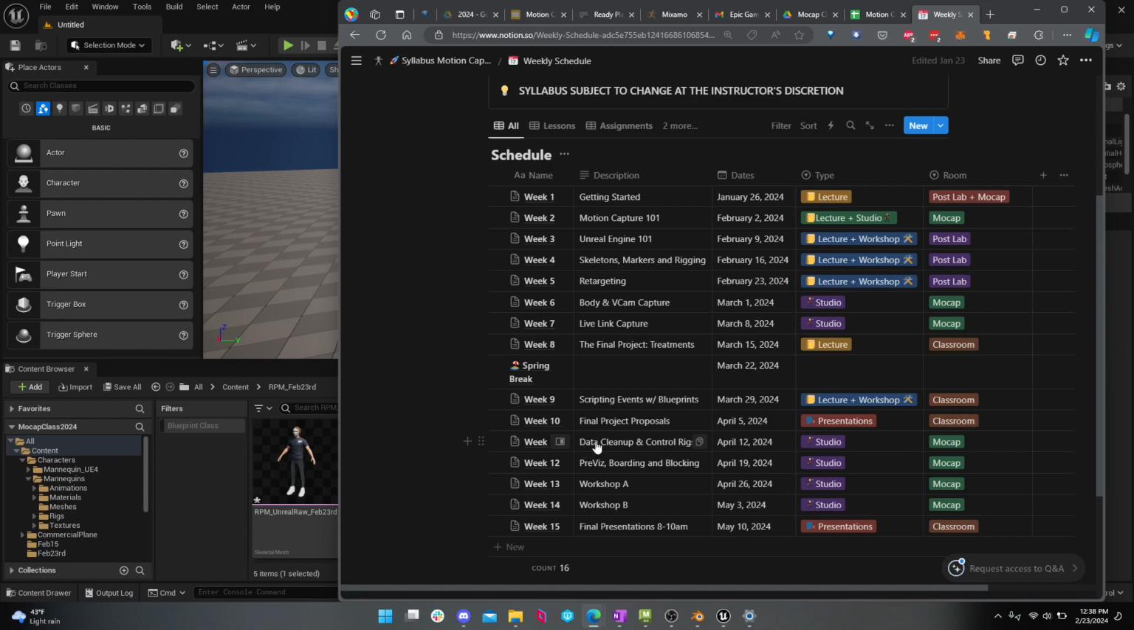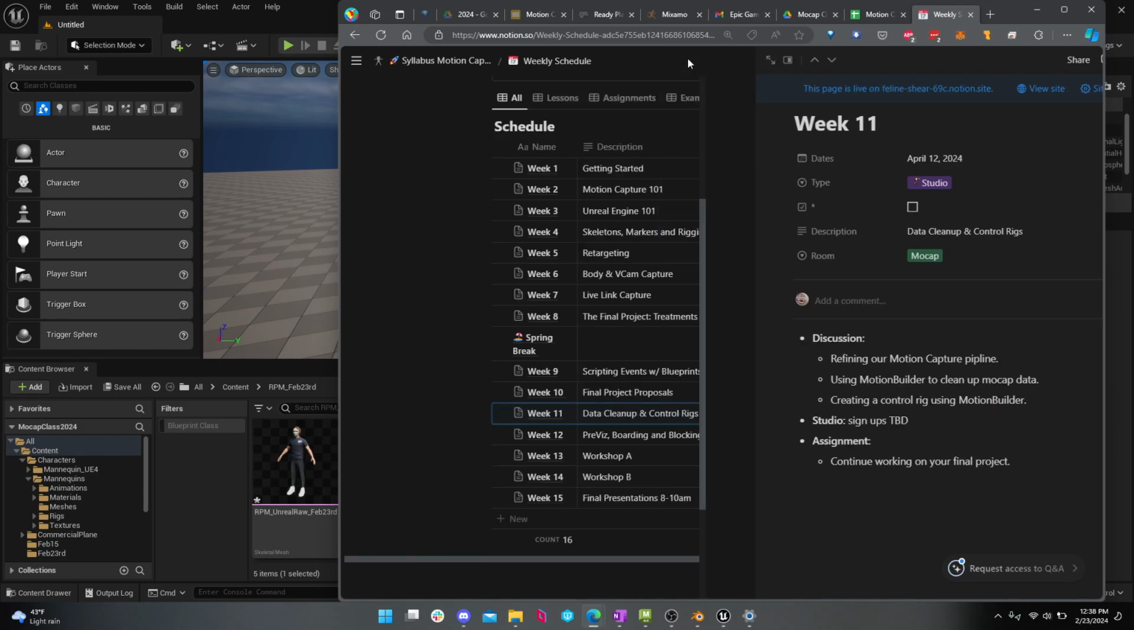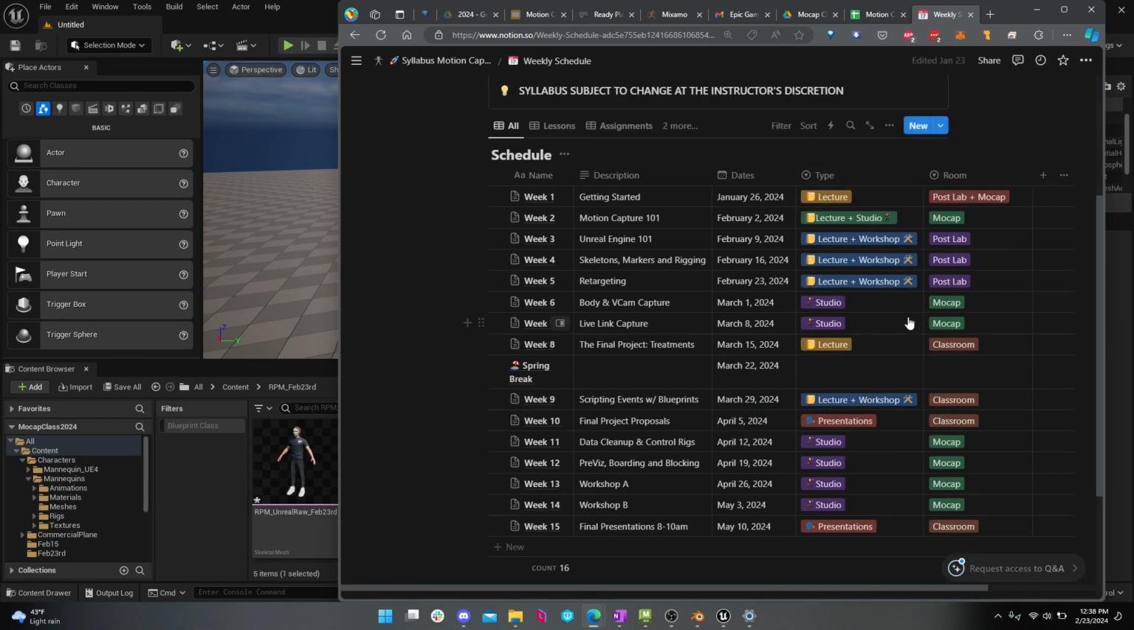So we do have a class later in the semester, much later in the semester, that's specifically about data cleanup and control rigs. But we might just briefly talk about control rigs today after everybody's able to get this. We'll see.